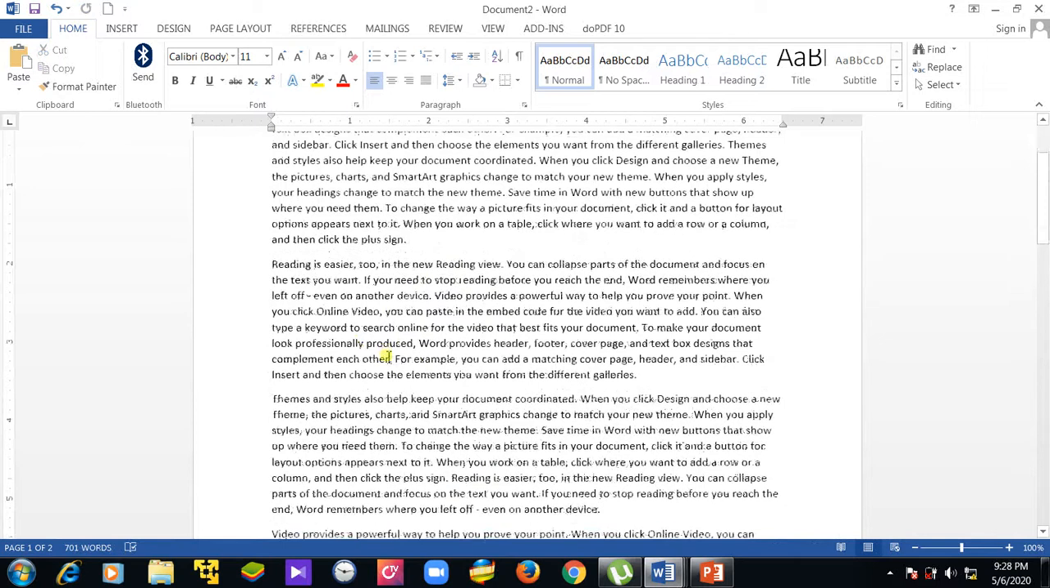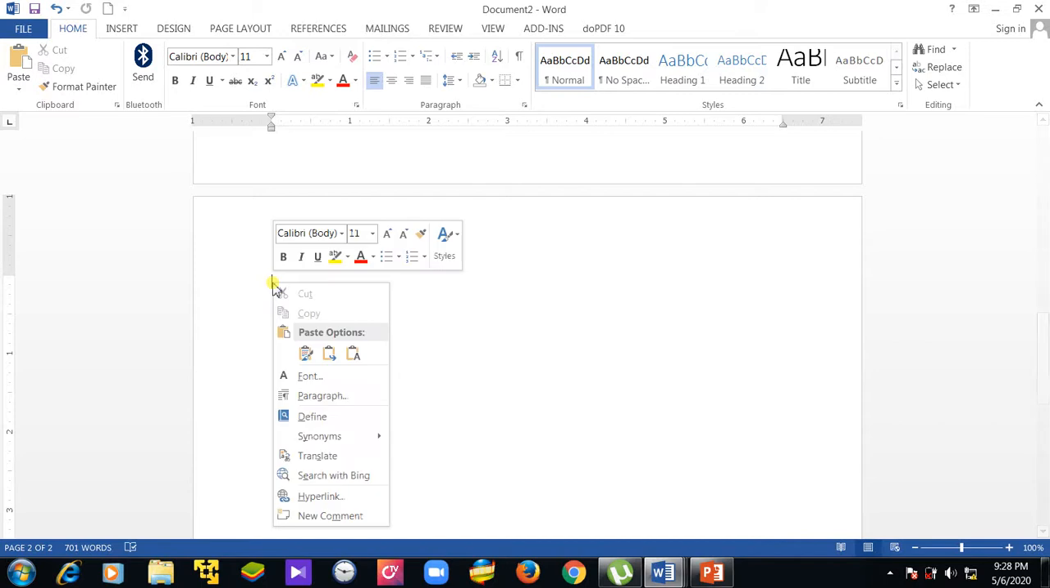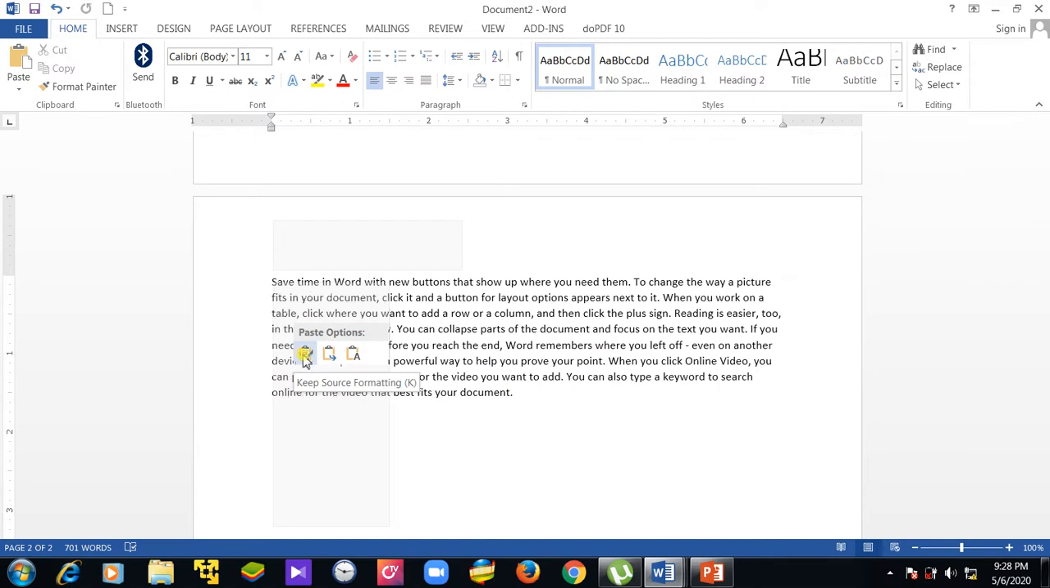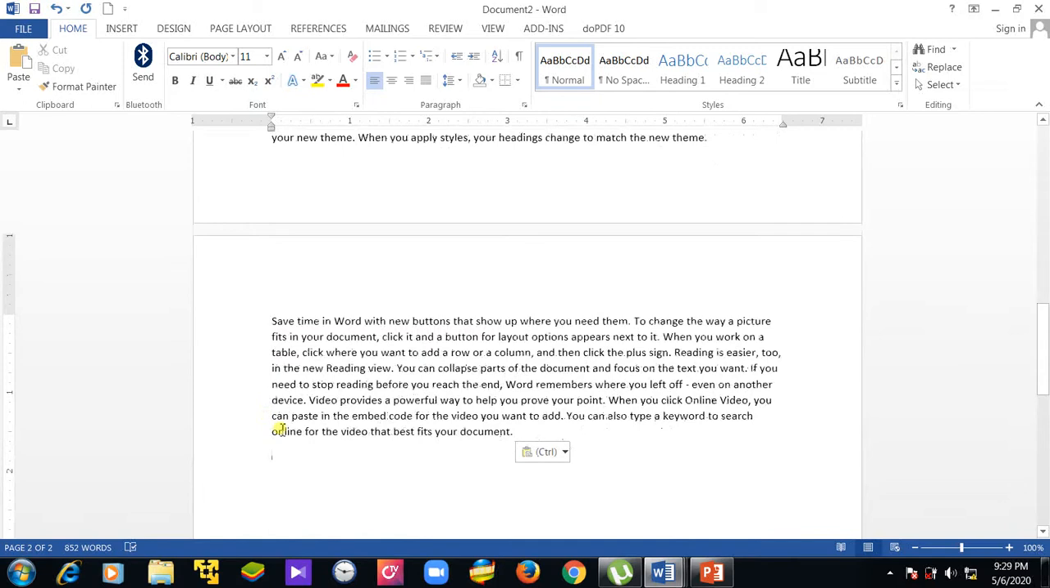Go to where you want to place the text that you have cut. So this is where I want to place the text. You right-click there and then you click Paste on the context menu. The moment you click Paste, the text is moved from its original place to the new place that you have chosen.